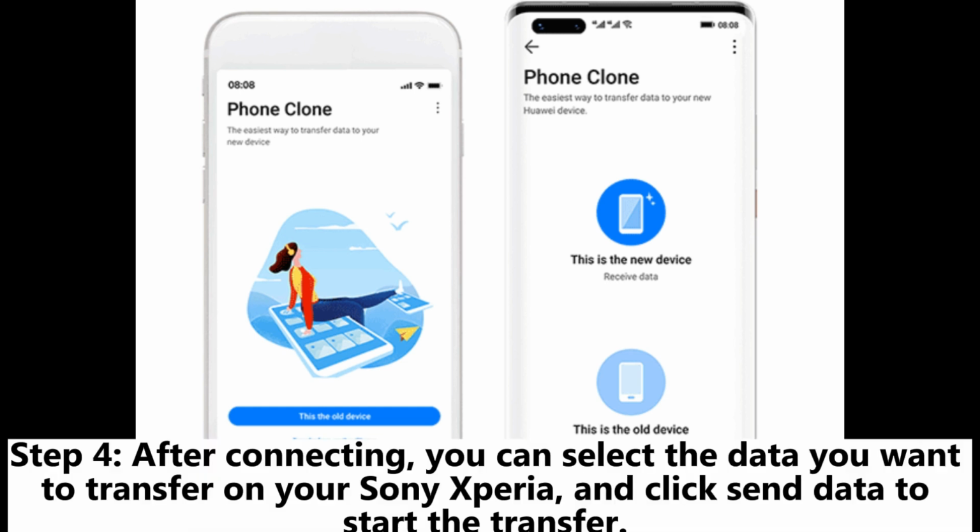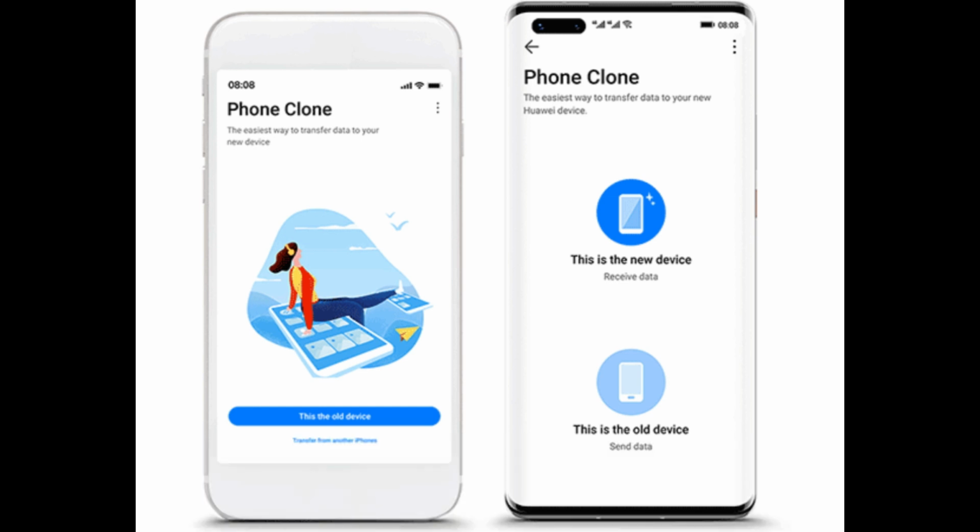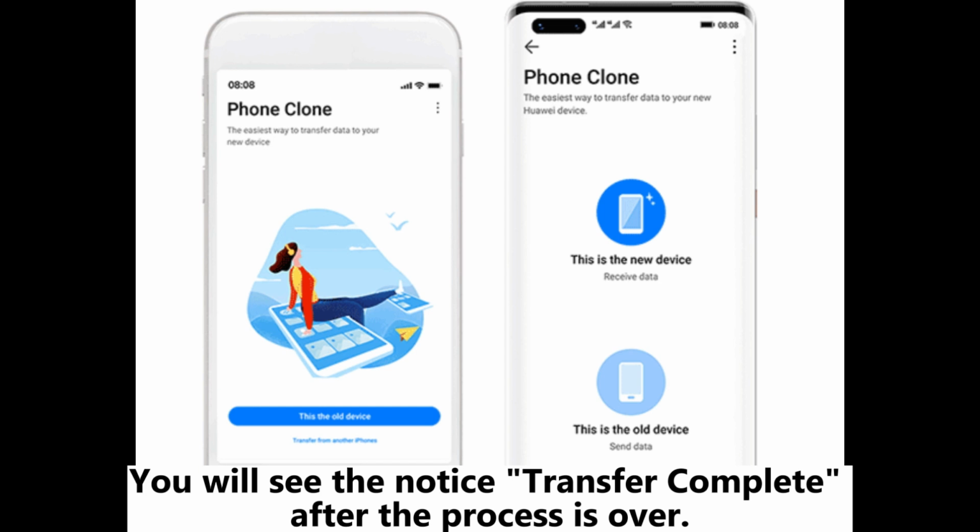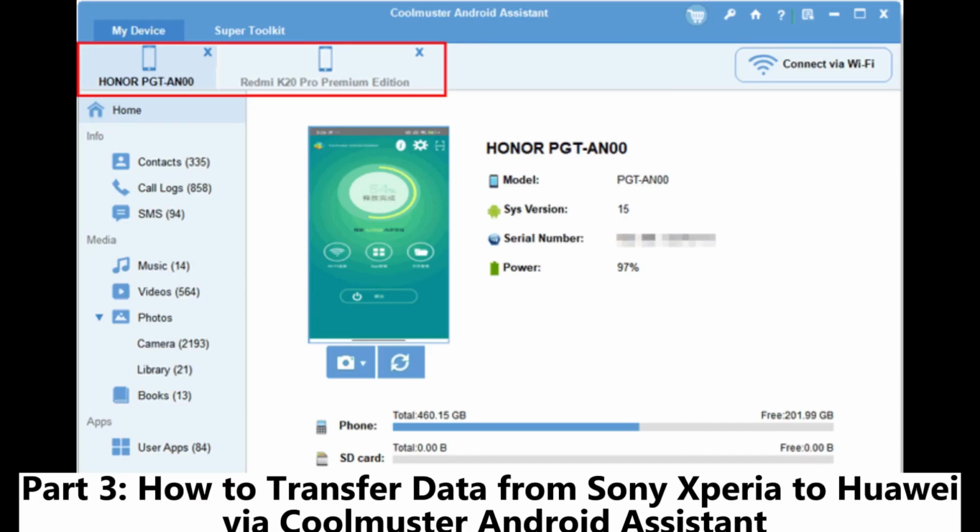Step 4. After connecting, you can select the data you want to transfer on your Sony Xperia, and click Send Data to start the transfer. You will see the notice Transfer Complete after the process is over. Part 3. How to transfer data from Sony Xperia to Huawei via Coolmuster Android Assistant.